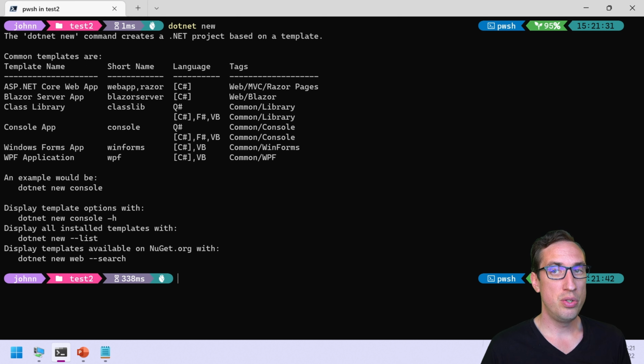It says you can use a template to create a new .NET project, and the templates are an ASP.NET Core web app, which is a web application, or a Blazor server app, which is also a web application, but a different kind of web application. I can create a class library, which is a DLL class library, which you can reuse in multiple projects.